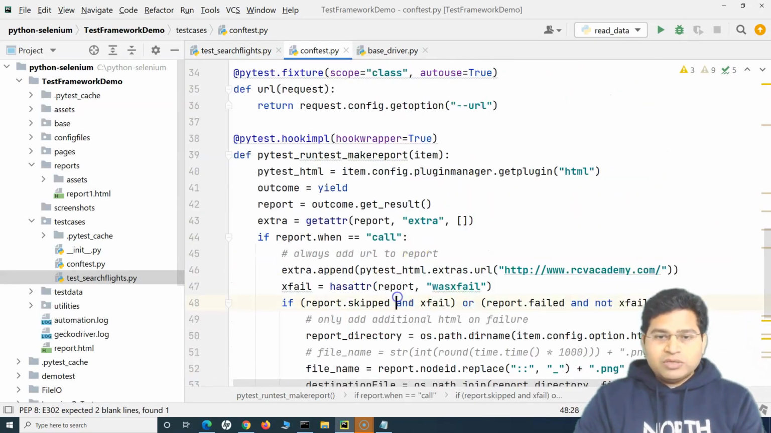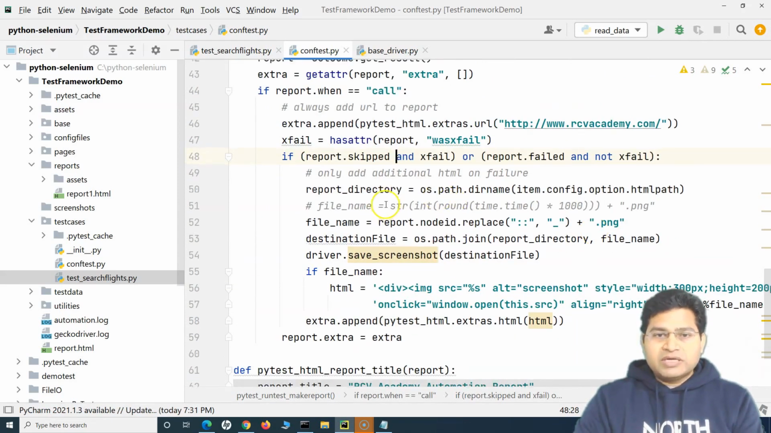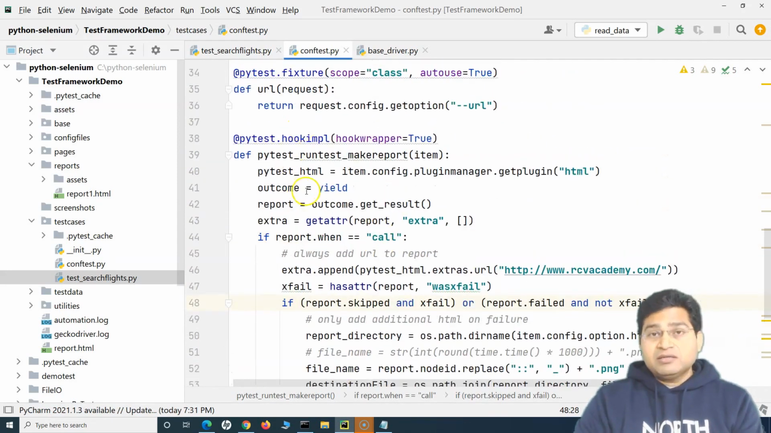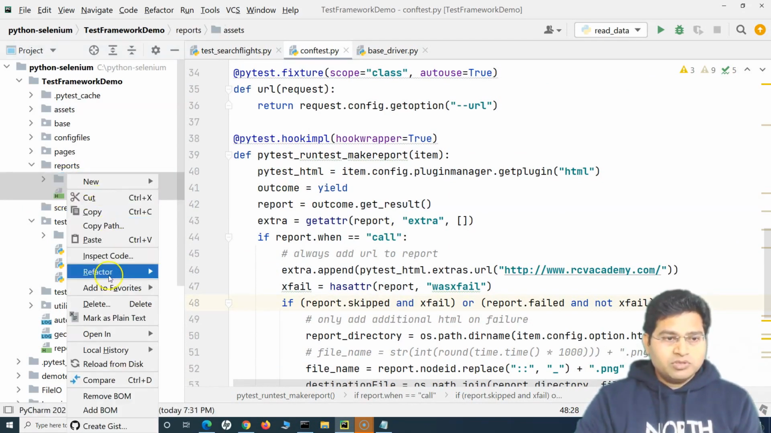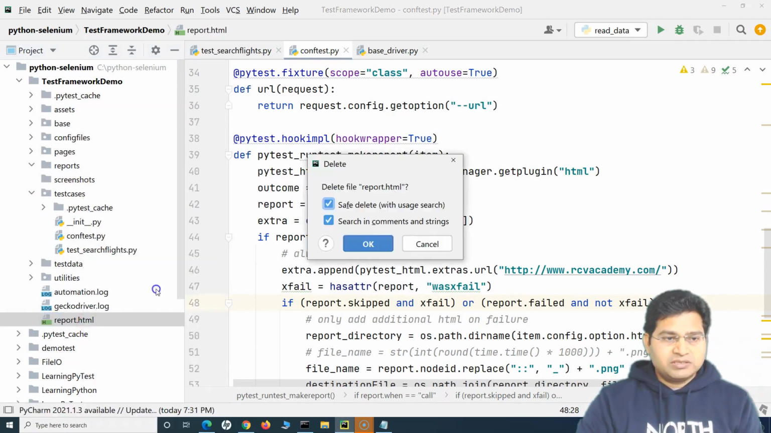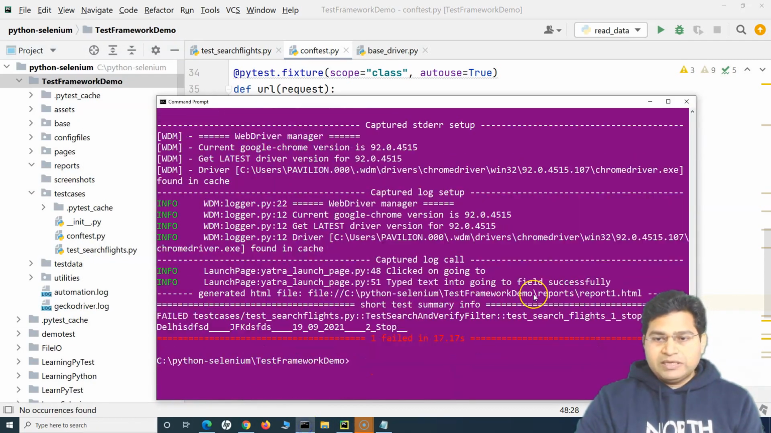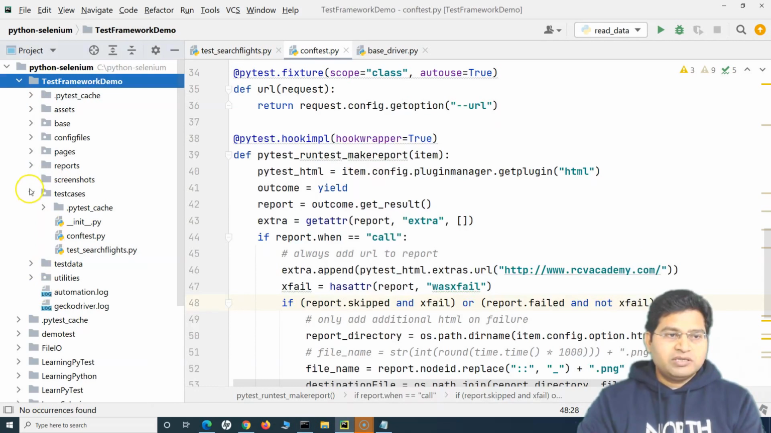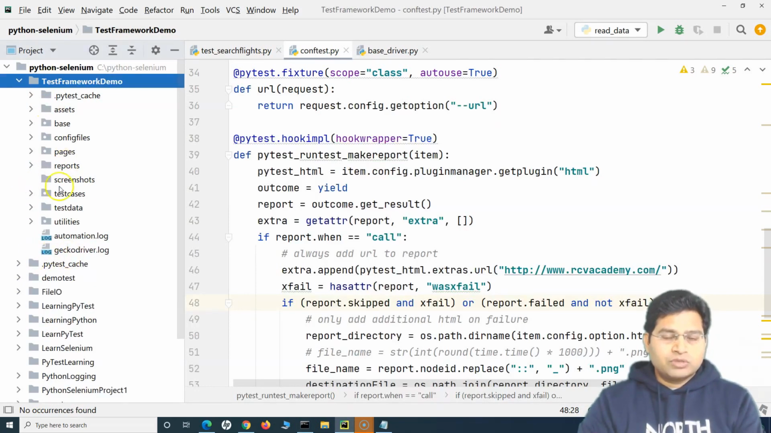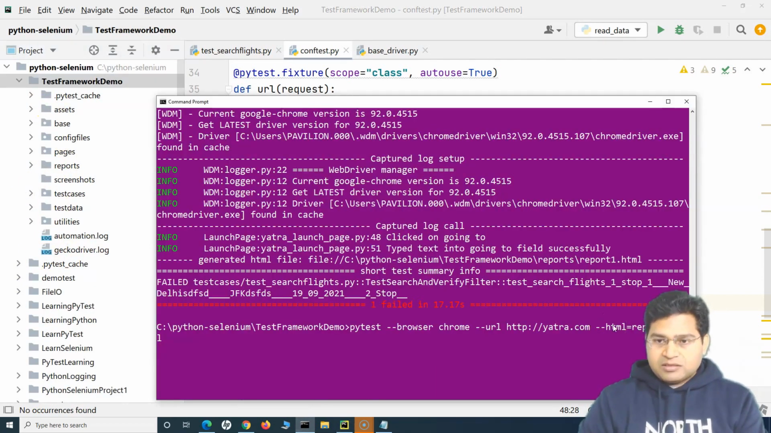And now let's go ahead and try to run this particular test case and see if the screenshot is getting embedded. Okay, so I'll remove all the old reports, just delete them and delete this report as well. And let's go ahead and I will simply run. This time I'll generate the report at the project level, right? So at the test framework demo level. So the report will be generated not in the reports folder, but at that root level. Okay. I haven't provided that reports folder there. So simply provide the report name and run.